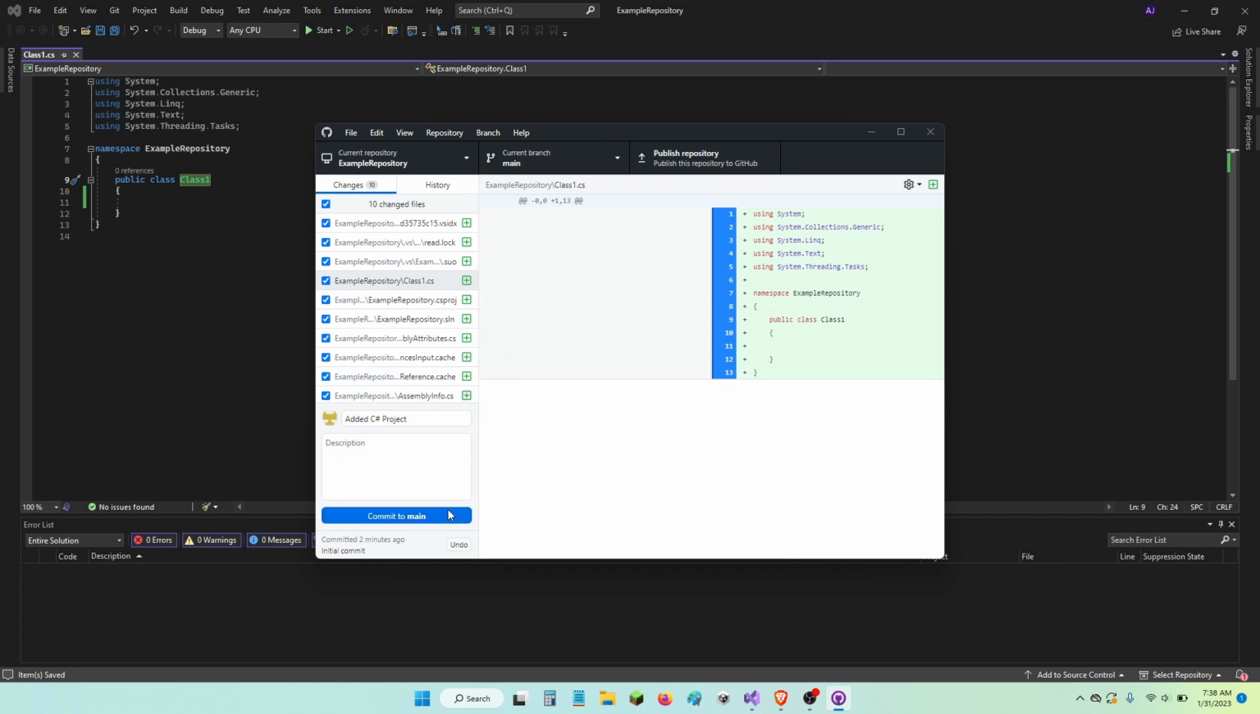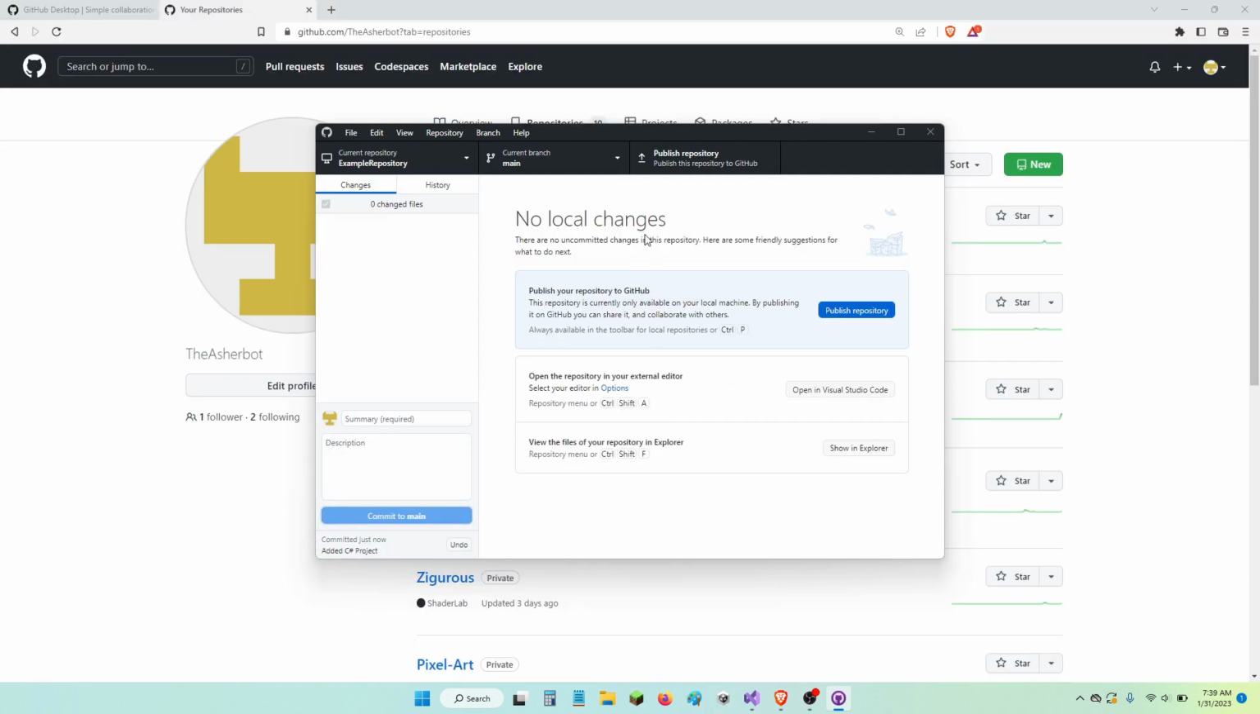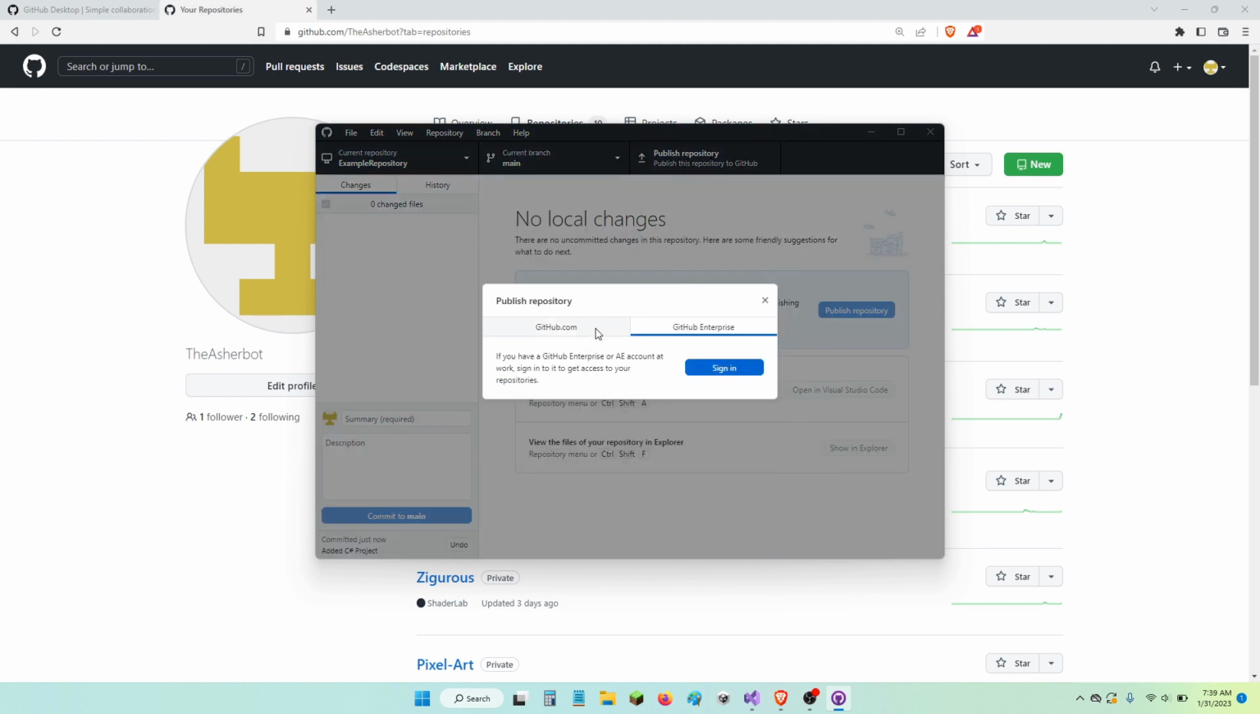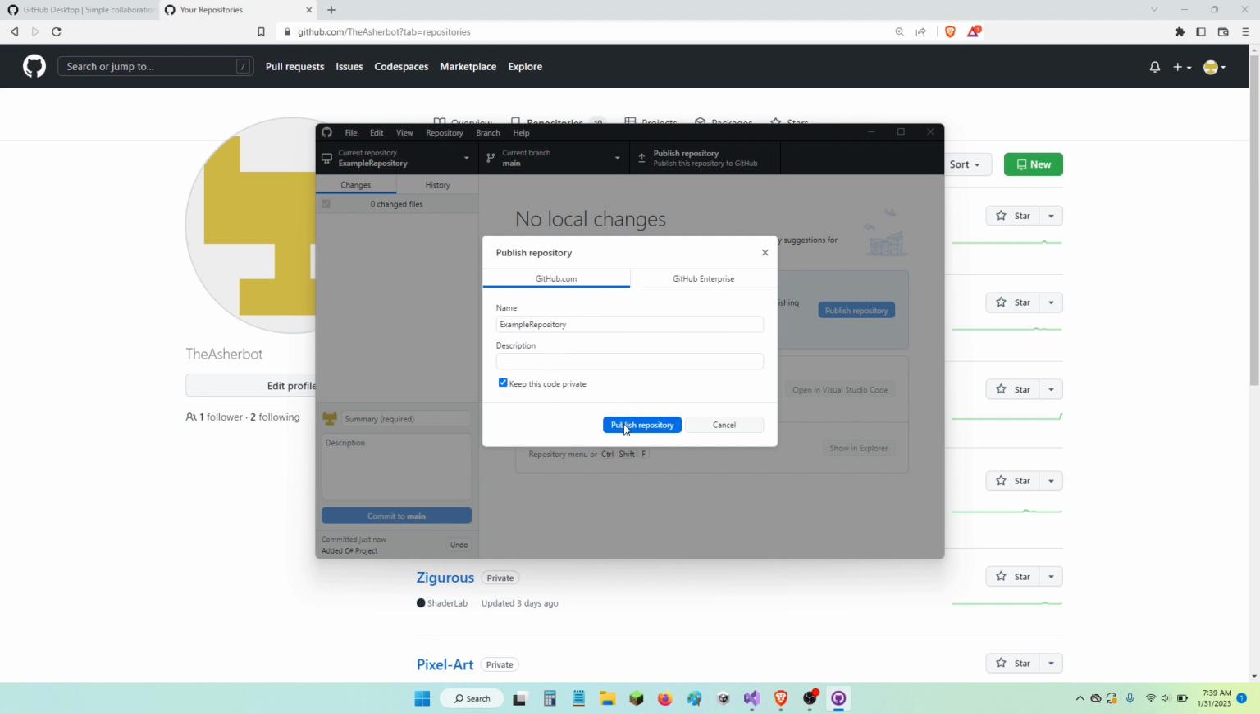Once you have named it, you can press Commit to Main. Then click Push Repository. Then if the project has not been pushed before, there will be a menu like this. If you want your repository to be public, make sure the Keep this code private box is not checked. Then, when you are finished, click Push Repository.